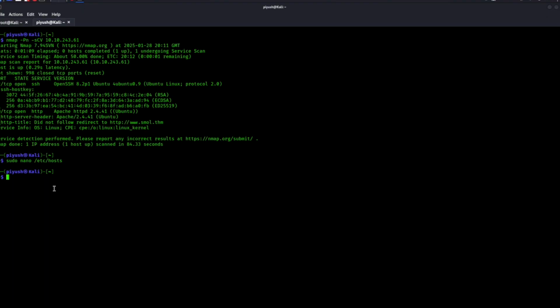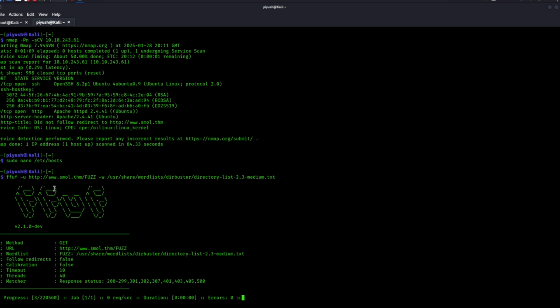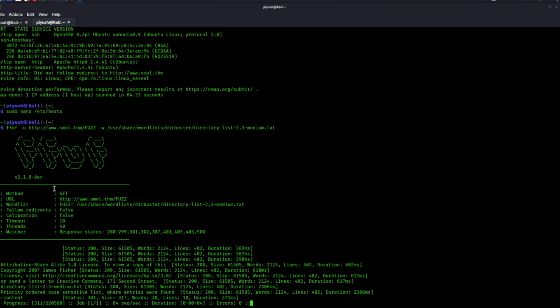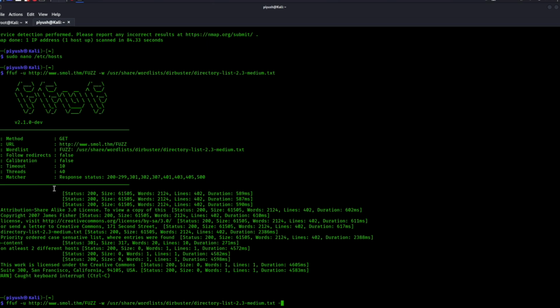We will run directory fuzzing with the help of ffuf. To ignore the comments in the wordlist, you can include this -ic flag.